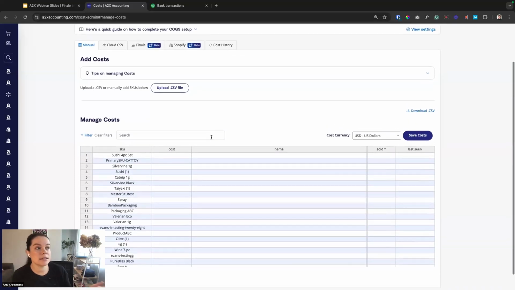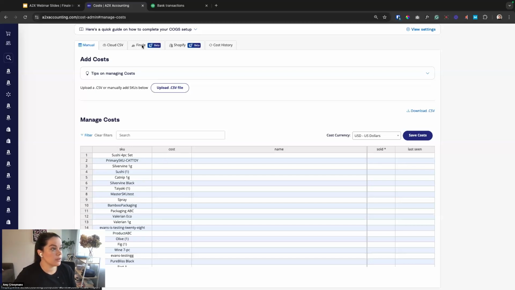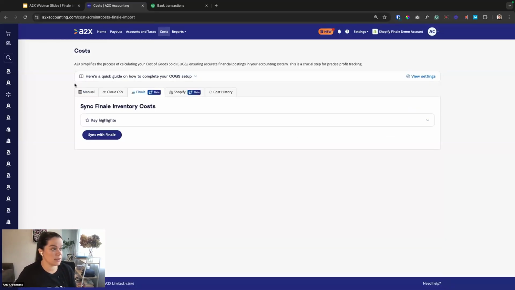So prior to the days of having an integration with Finale, you could have come in and manually added those costs in. We also have a Google Sheets method or a Cloud CSV method where you can bring in those costs. But in many cases, it wasn't automated. And if you were missing a SKU, you would have to then go and find that SKU cost. So now with Finale, along the top, you just switch to the Finale tab.